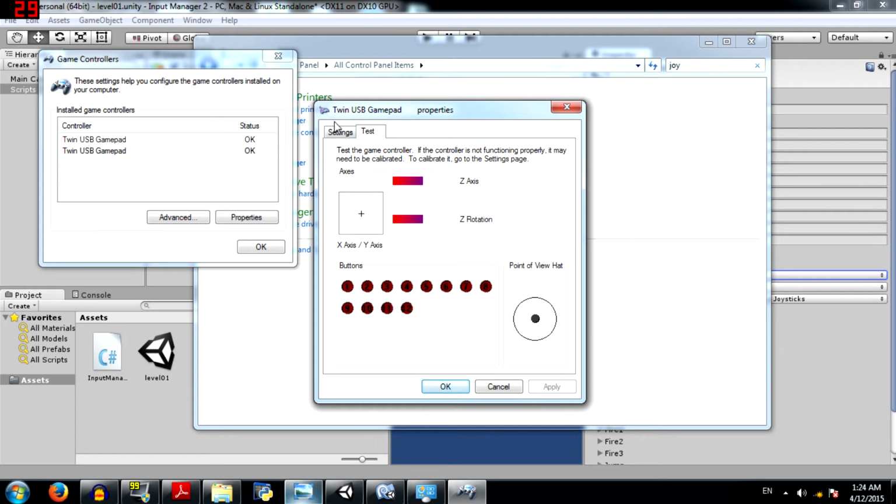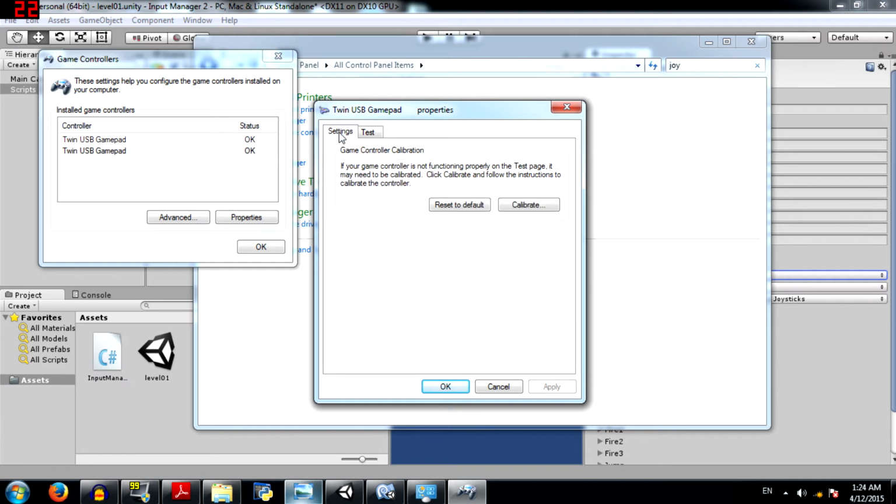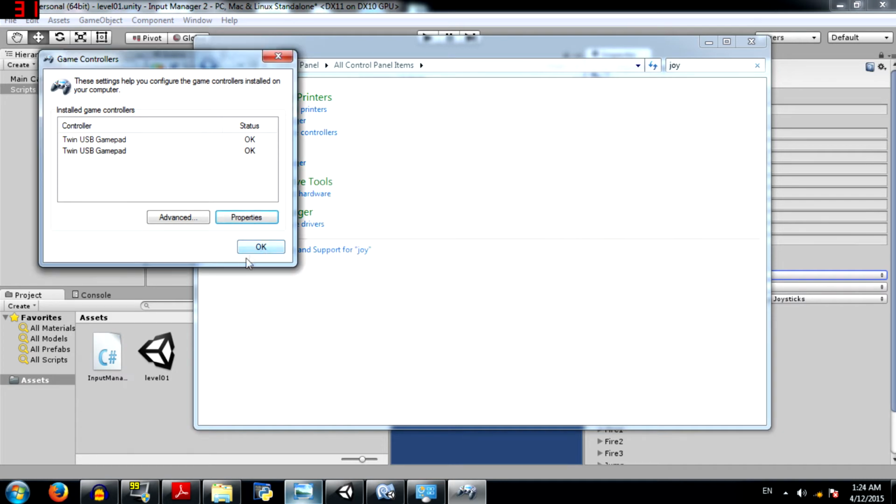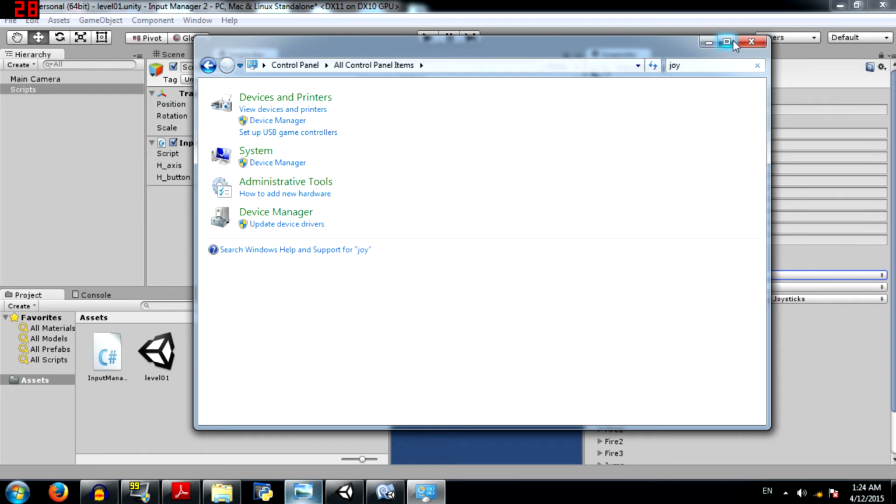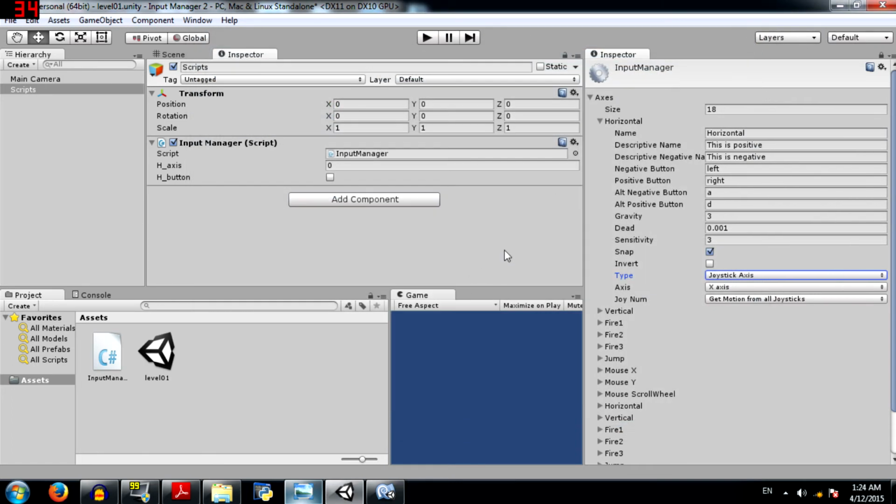I have already used this joystick on this machine, but if you are connecting the joysticks for the first time, you're probably going to need to calibrate it. Maybe not, I don't know. If you do need to calibrate it, you can go to settings, click calibrate, and just follow the instructions. Okay, so now we can get back to Unity.